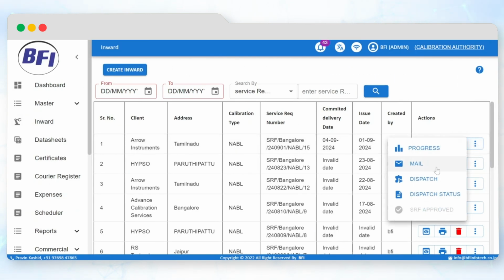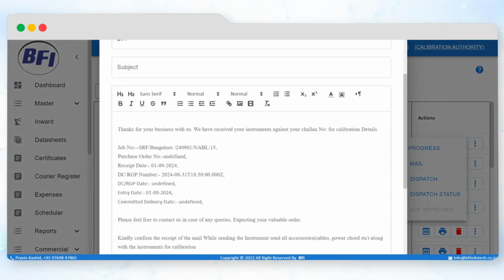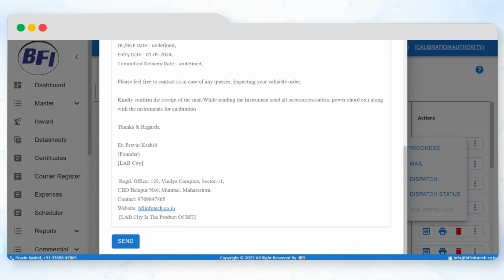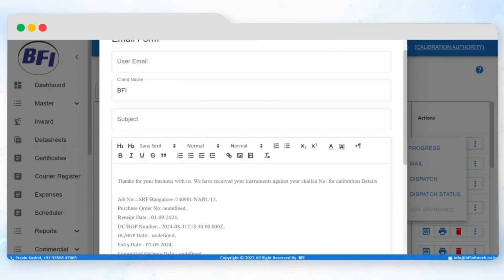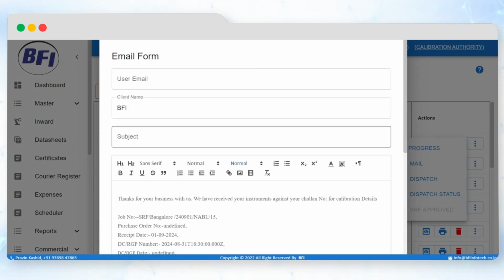Inward mail. The software allows you to email the inward details directly to your client. All inward information is automatically populated in the email, notifying the client that their instrument has been initiated for calibration.